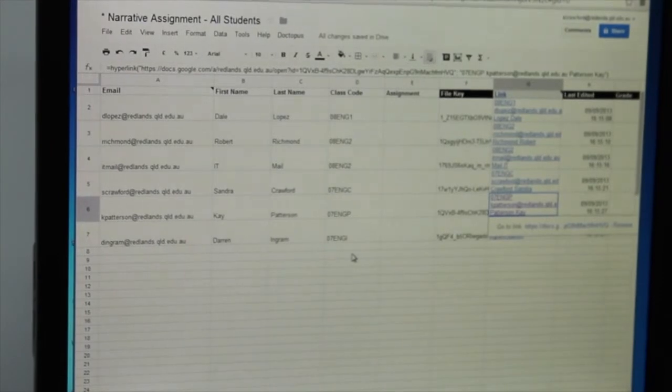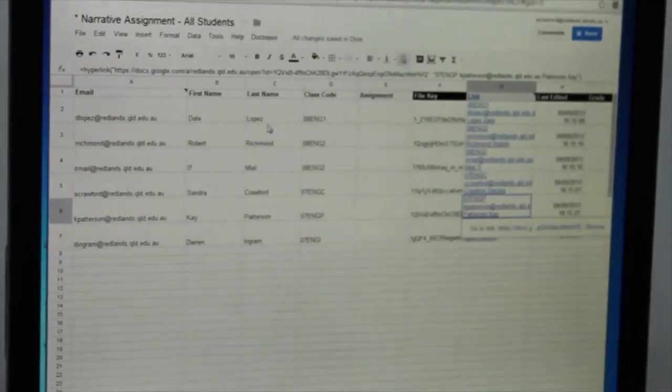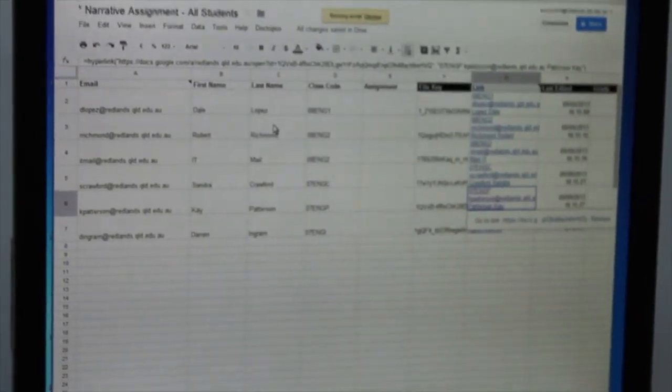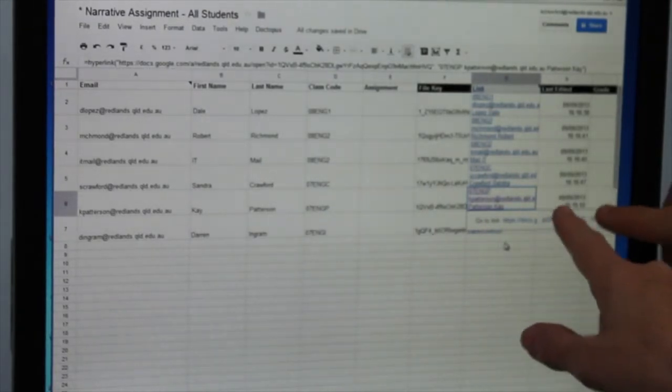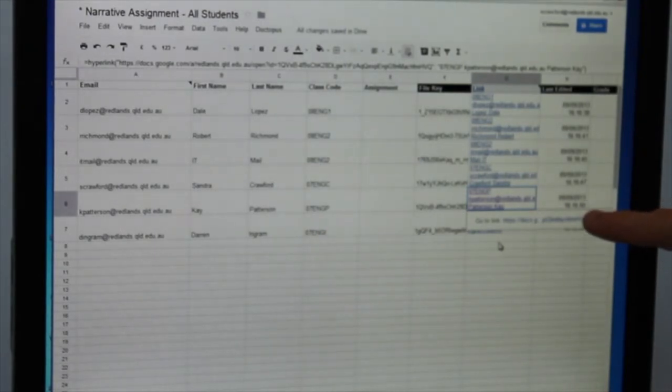If you go up to Doctopus there, Sandra, and select refresh time of last edit, what it does is it goes through, it may not actually make much of a difference at the moment. Kay's actually modified that file, which is Kay Patterson. This one down here, see she's modified it at 1650. So she's actually edited that file.